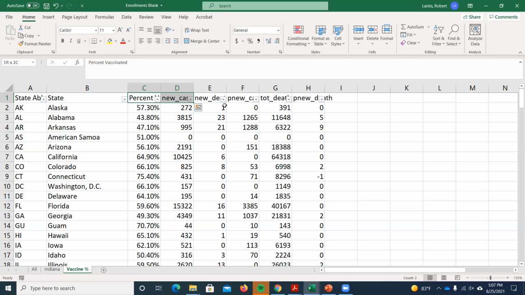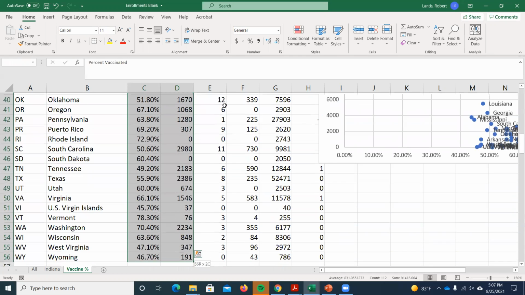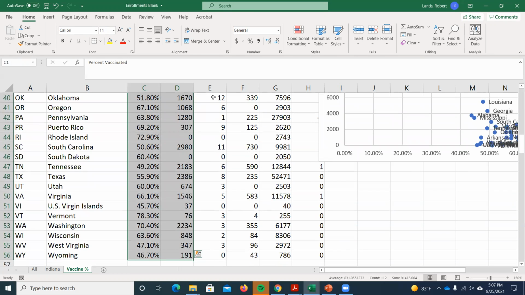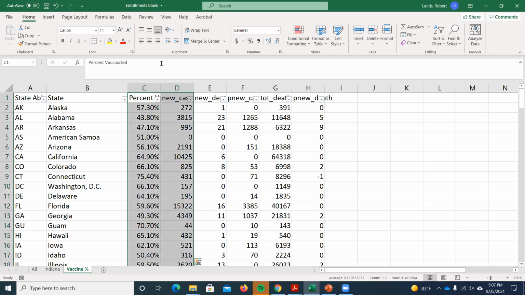If I am just holding shift and go down, I can go one at a time, or I can now hold control and shift at the same time and select the entire data set, right? However you want to do that, you can just grab it with your mouse as well. You just select the two variables you want to put on the scatter plot.